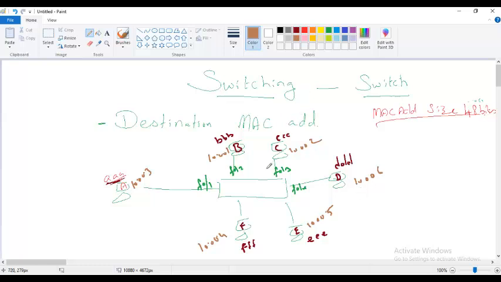Now we have a switch. The switch has port names F0/1, F0/2, 3, 4, F0/5, F0/6. Now let us say A is trying to talk to D. A tries to talk to D.